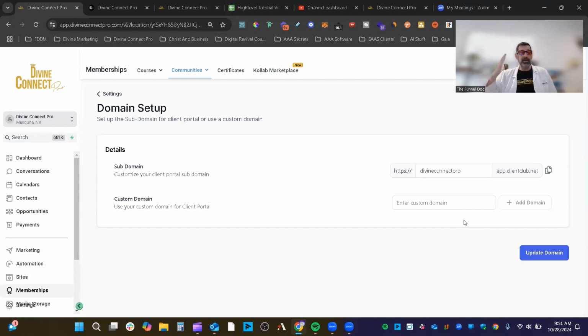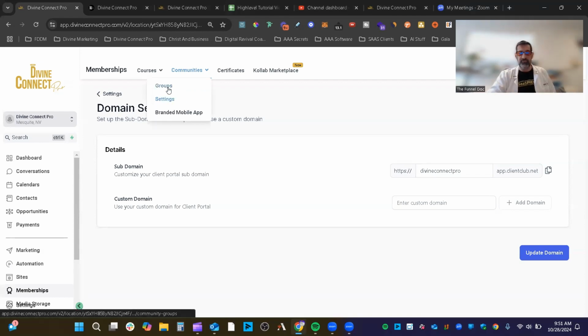If I wanted maybe funneldocclient.com, I could put that right here and set it up using the wizard. It's like 3 different steps, click, click, click, boom, and it will actually add a custom domain. So you can either set it up like this, or, since I don't have a URL that I want to set up, I can just use this one as my domain. So pretty straightforward for the groups.